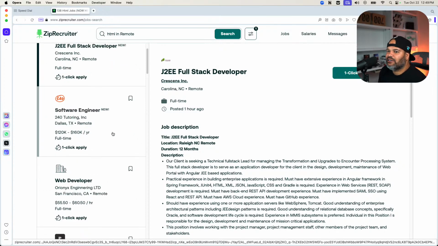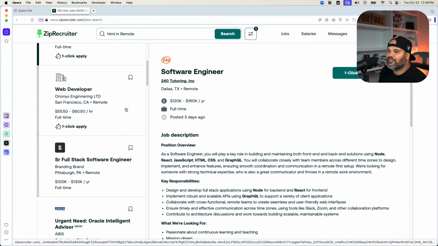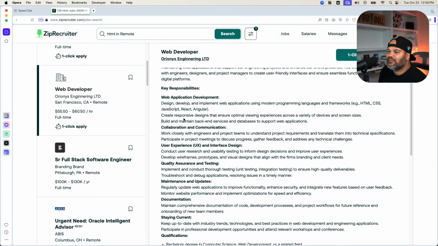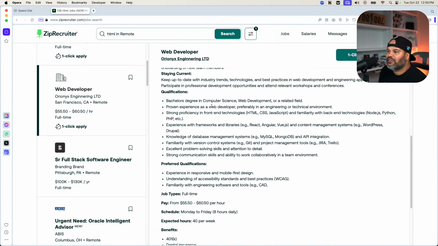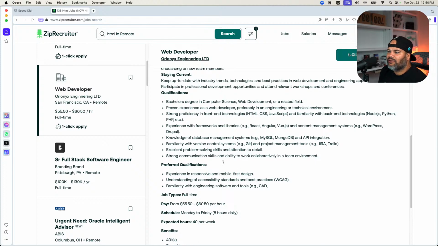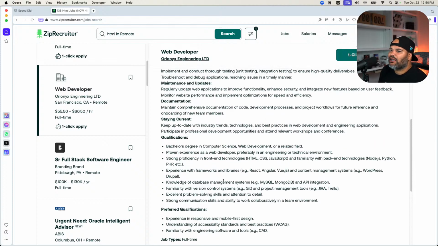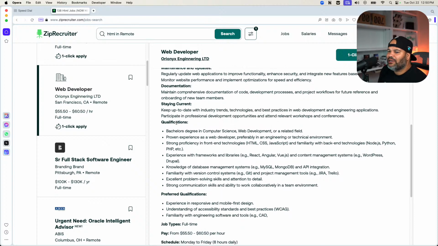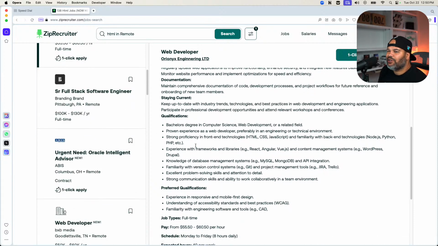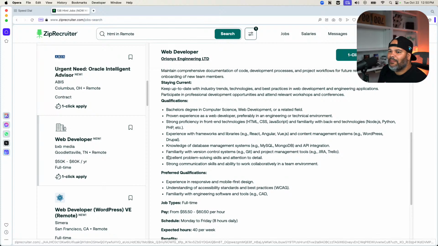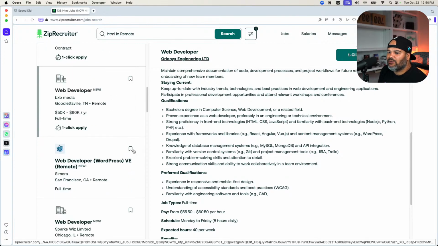So let's see everything that's in here. We want to see the latest jobs, the new jobs that have to do with web development. Okay, web developer, $55 to $60 an hour. One thing that you're gonna notice in here: HTML, CSS, JavaScript, Python, Node.js, PHP, etc. React, Vue, MySQL, MongoDB, right? What they care about is that you are a web developer. You understand how the web works and have knowledge of it. I wouldn't consider this too much of a beginner position, but you can definitely apply to it to see if you qualify for it.